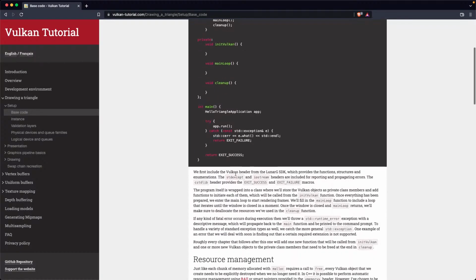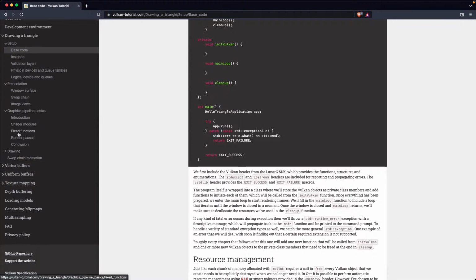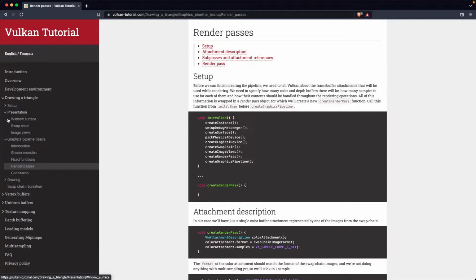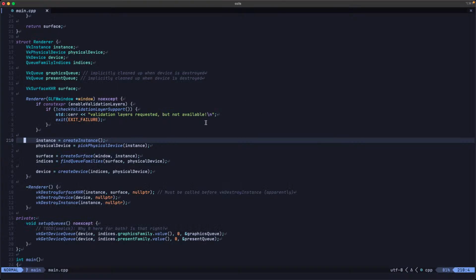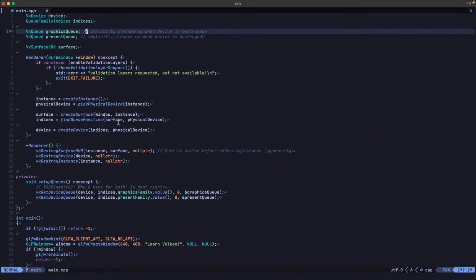Okay, so I'm up until, I think in this tutorial, is it render pass? I don't remember. I don't think I'm that far. I think I'm right about a presentation where it talks about the window surface. So I think I went through this portion. And I think I'm here. So if we come over here, I'm pretty sure that's where we got. So yeah, create device.